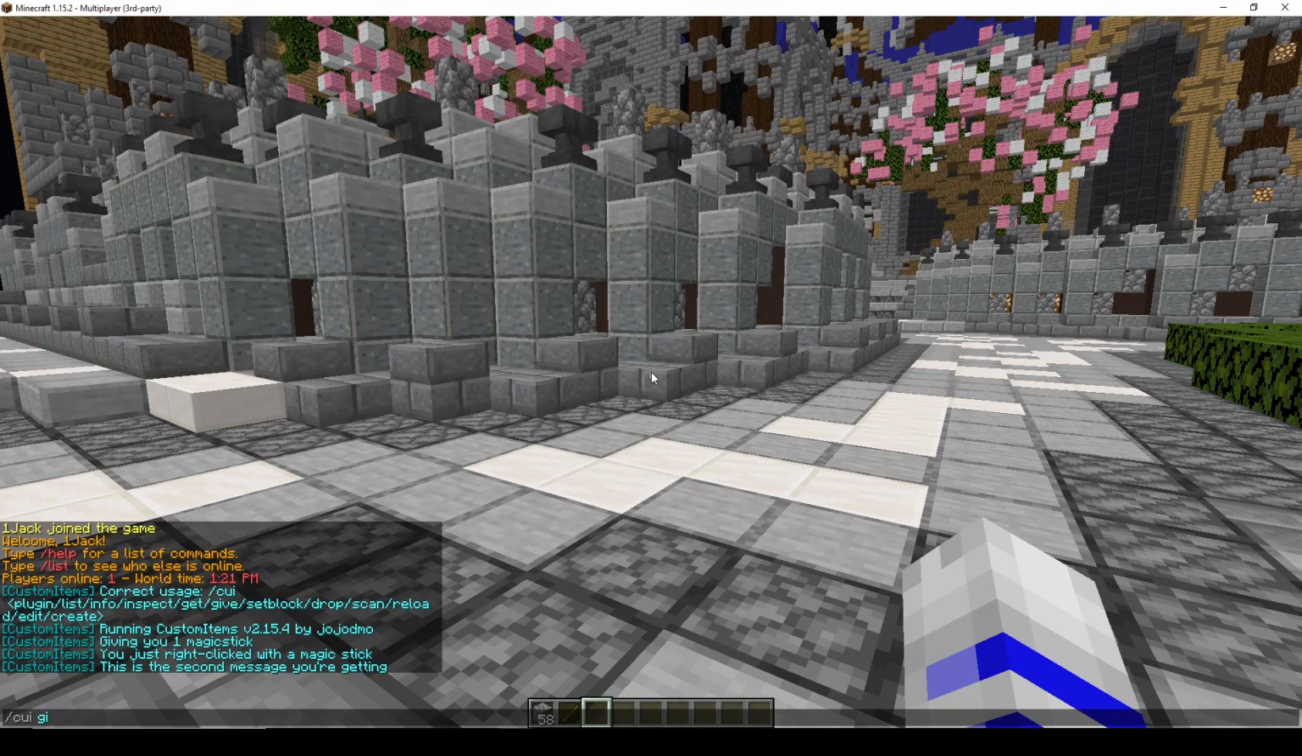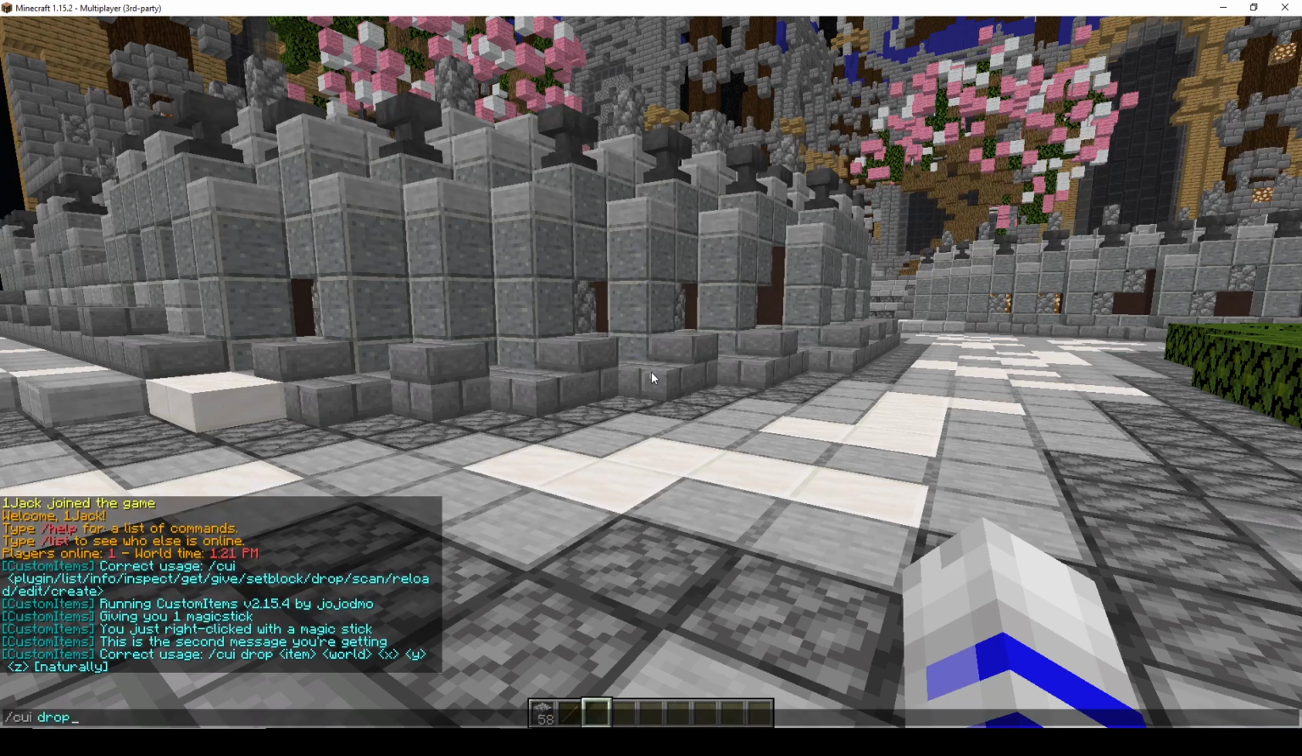So the give command is basically the same as the get command, but with the get command it's you only, but with the give command you can give it to somebody else. You can use the set block command. I'm not going to use that because I have no blocks to use that with. We can use the drop command, and it shows you how you do it.